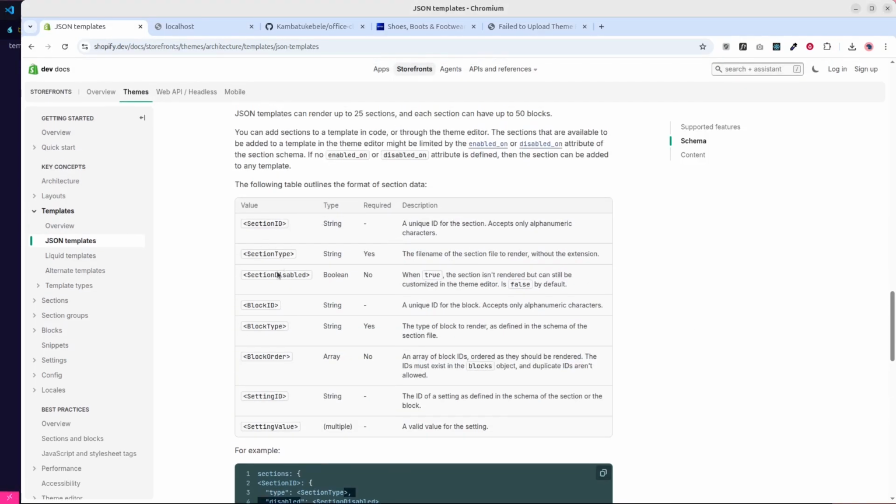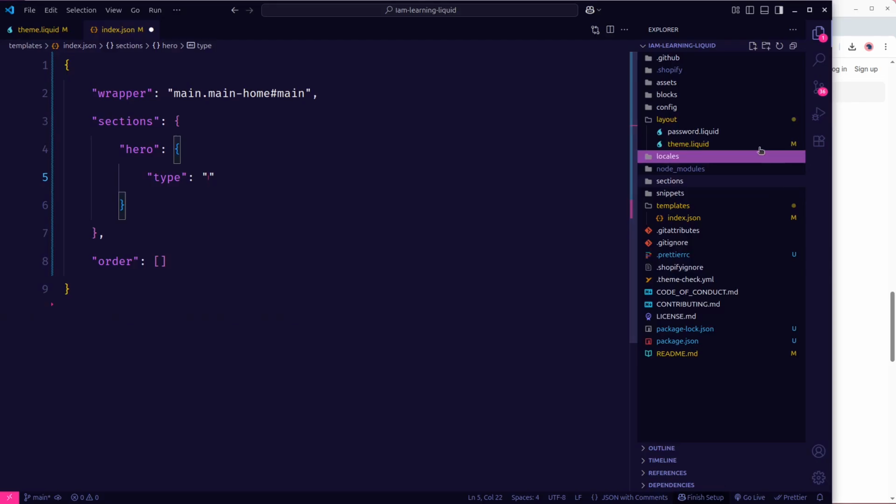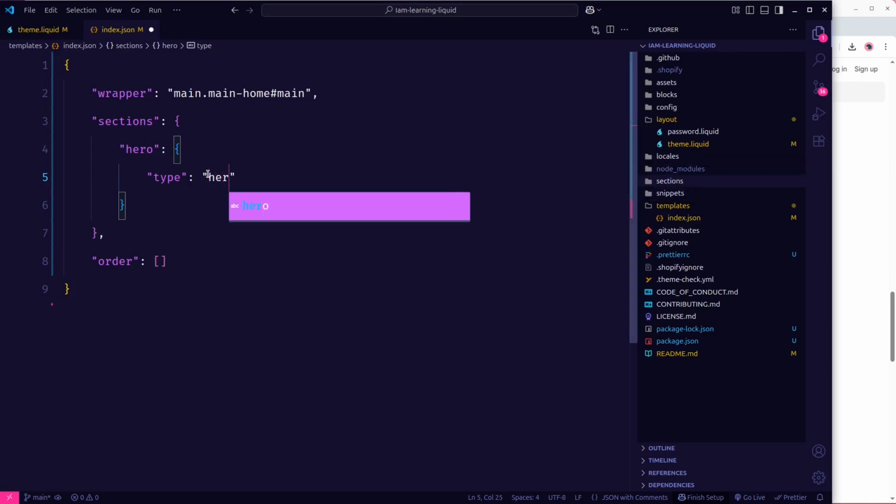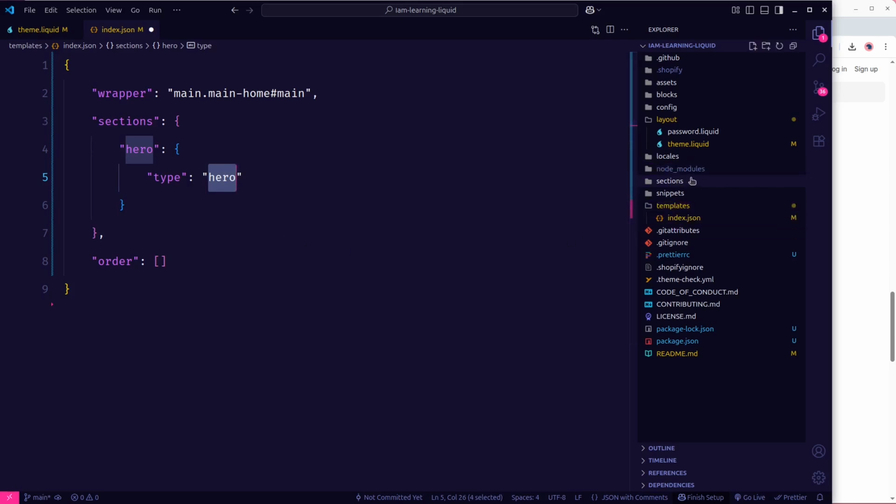A section type, it's right here, is of type string. It is required, and this time it is the file name of the section file to render without the extension. So the name that you're going to add on this section type must exist inside the section directory. So if I call it here, for example, euro, and again this euro is not the same as this one, it is not the same. This one is a file that must exist inside the section directory.